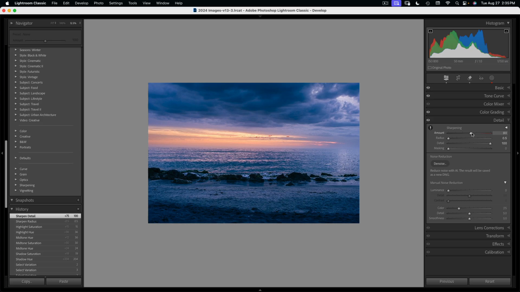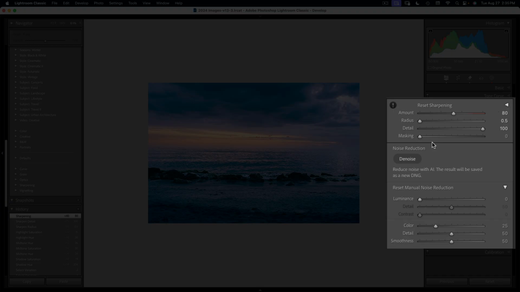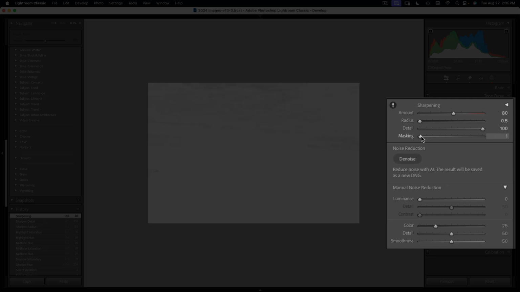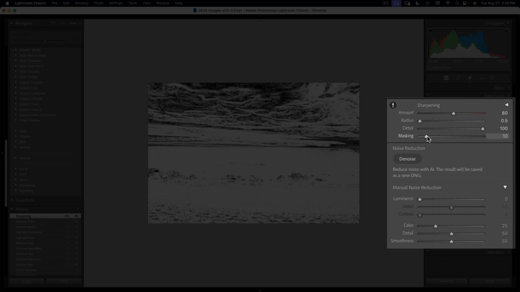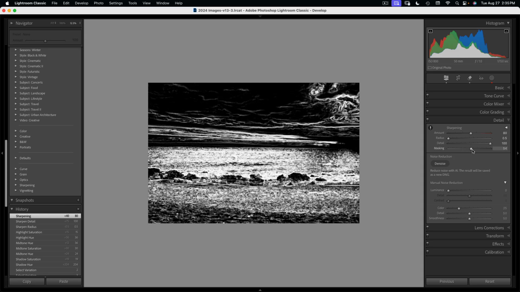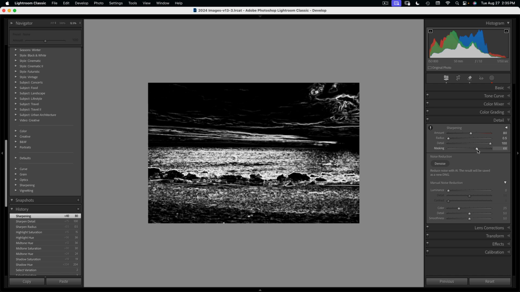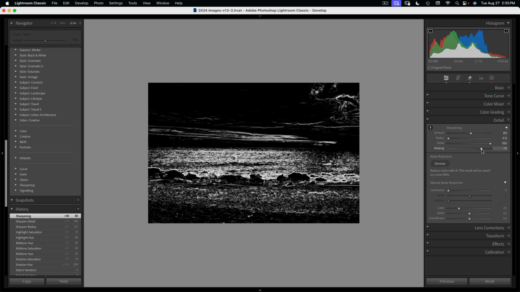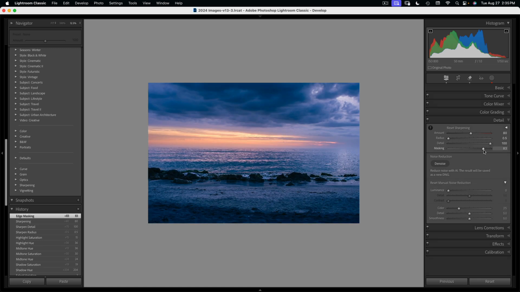probably 80. And now if I hold down the Option key, Alt on a Windows machine, and drag the masking slider, I get this overlay, and I drag until pretty much all that I see are white lines around the highlights of the image, the areas I want to sharpen. There, that looks good. And now here's the special that I talked to you about.